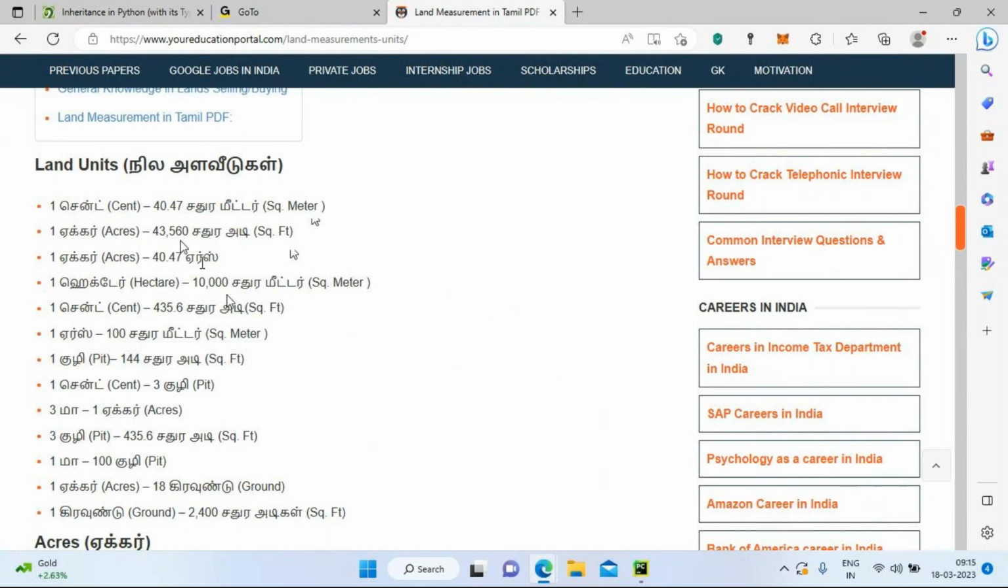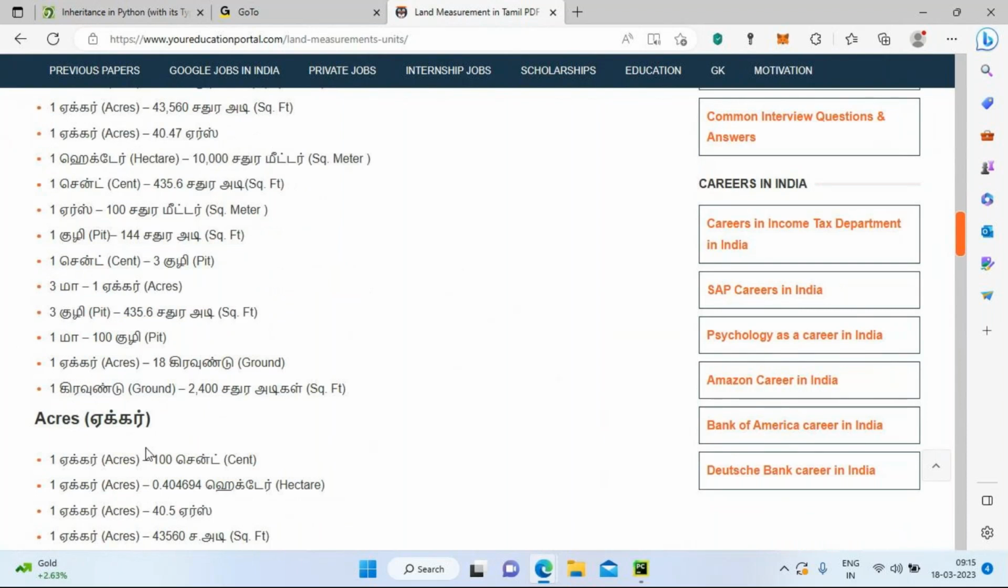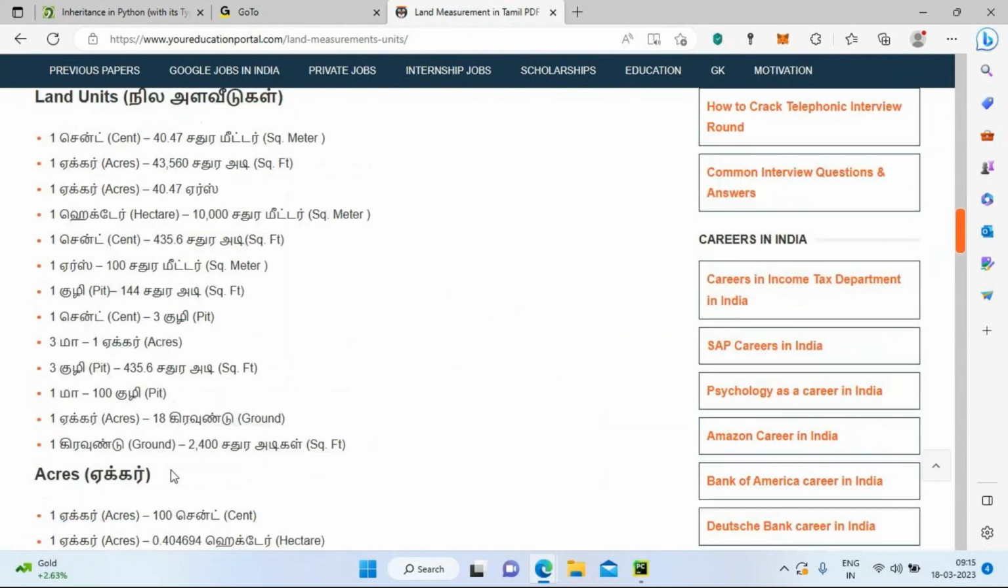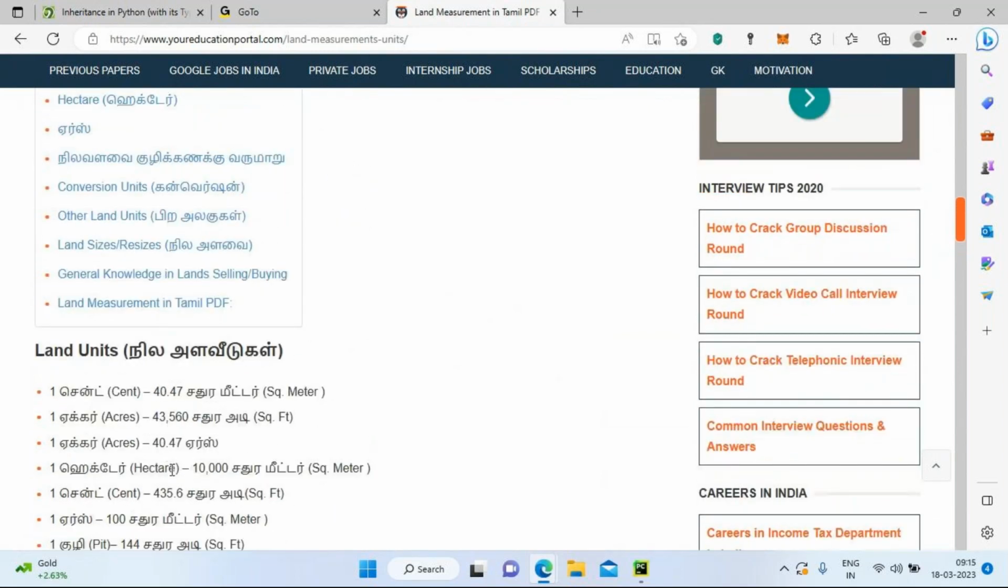We're going to convert. For example, if I give the input 1 acre to my function, it has to give 100 cents. And then, for example, I'm mentioning 1 cent equals something like 1000 rupees. Simply, I'm mentioning 1000 rupees. For 100 cents, I'm going to measure how much 1 acre costs. This kind of real-time use case we're going to implement using inheritance.